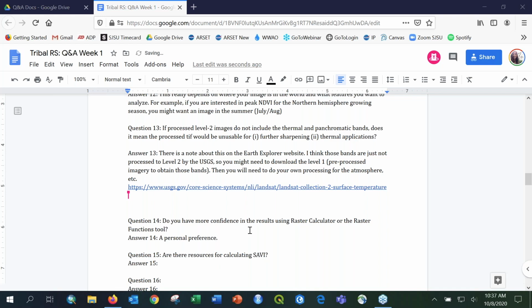Are there resources for calculating SAVI, which is the Soil Adjusted Vegetation Index? Absolutely, and we can provide you with some web resources for calculating all kinds of different vegetation indices. So we'll make sure to gather that information for you and provide a list of those resources.